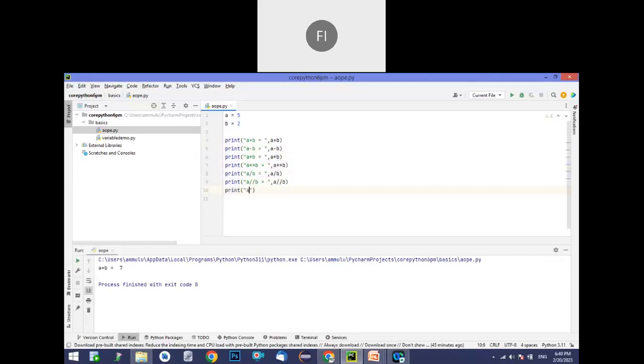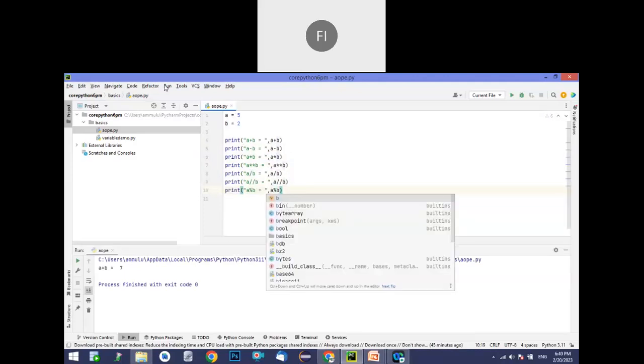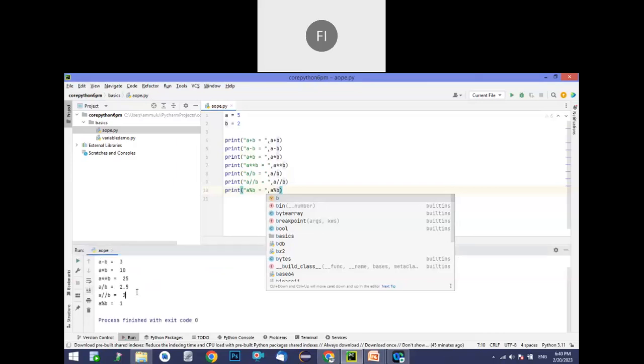So a percent b is equal to, comma, a percent b. If you run this program, you will be able to see all the outputs. You can see a plus b, 5 plus 2, 7; 5 minus 2, 3; 5 into 2, 10; 5 square, 25; and 5 by 2, 2.5. But when you go for double by, it will give only 2, it won't give the 0.5. And when we divide 5 by 2, 2 2s are 4, the remainder will be 1, so that is the remainder we are getting.